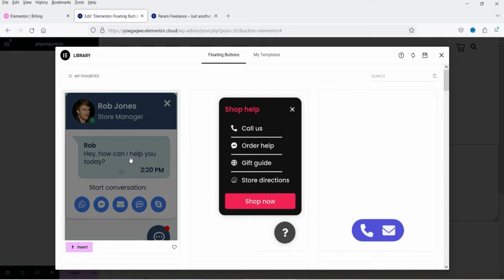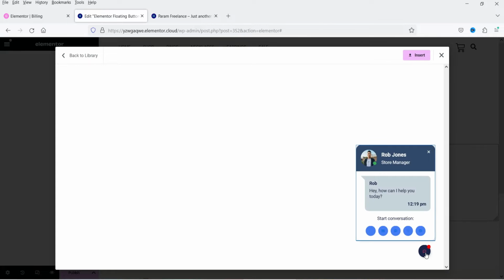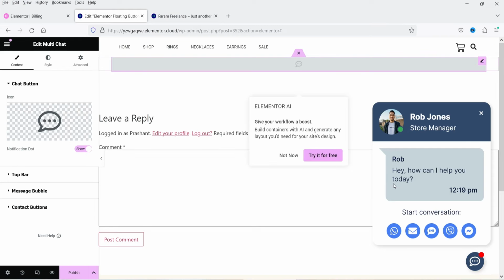I'm going to use this one. So let's click on this option and you will see the preview of this template. At the bottom you will see this button will be added on your website. So click on insert. So we are going to use this one. All right, so you will see the template is there and different buttons are there, and this is the floating button. So this is how it will look on the actual website. All right, now let's customize it.